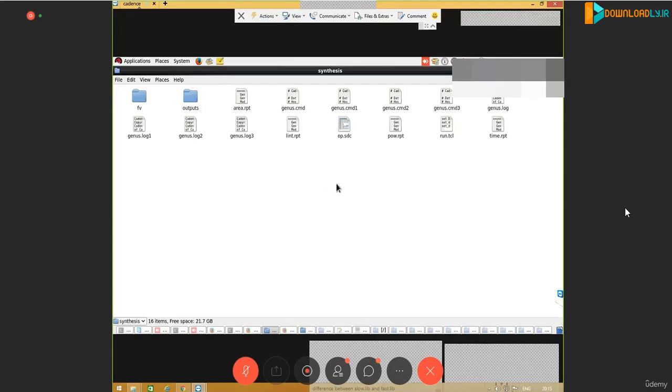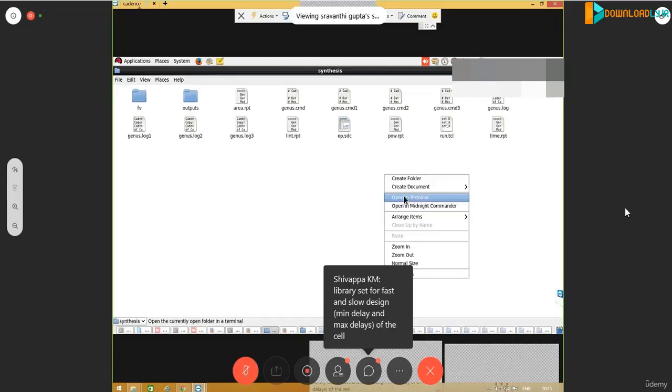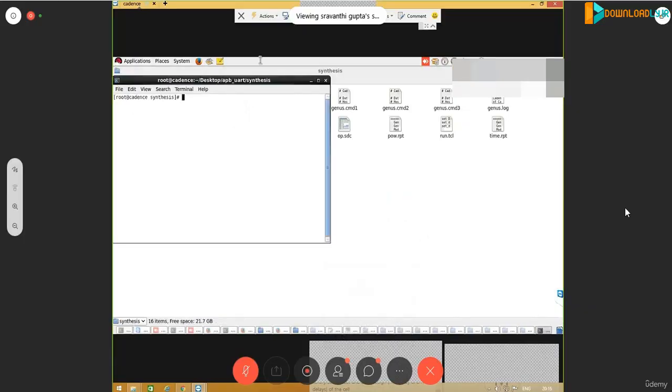So I am right clicking in that particular directory. I'll get an option called open in terminal. That means where you are executing the commands, you'll get into that particular terminal. So I am giving open in terminal. Once you open a terminal, a window gets opened where you can execute your commands. Is it clear? Shall I maximize it? So you will enter into this particular environment where you are invoking the tools.